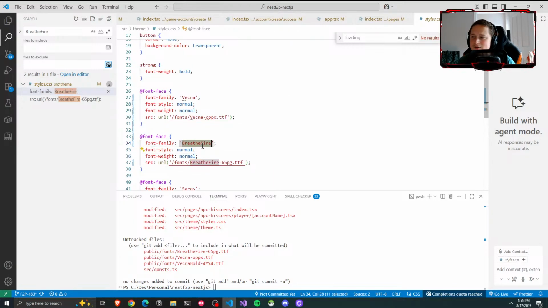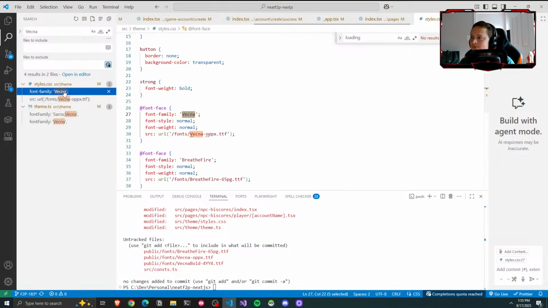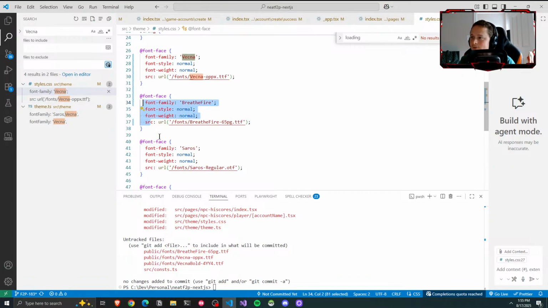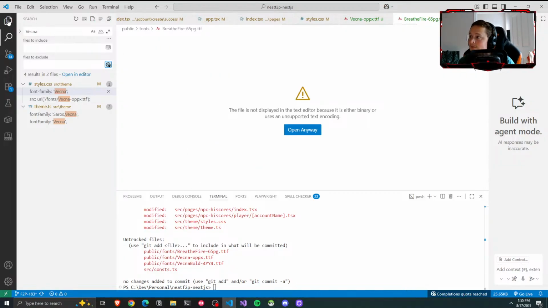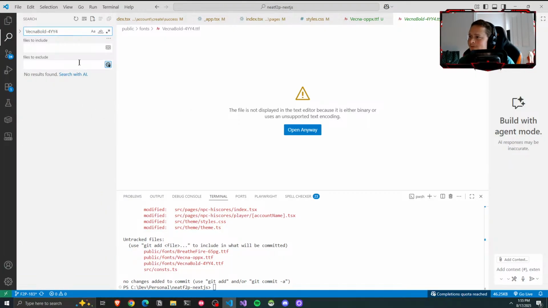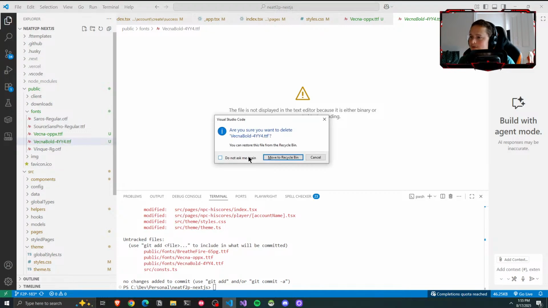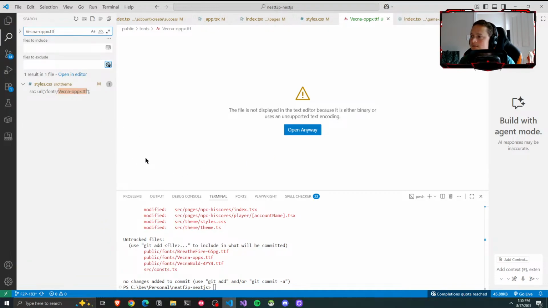I think I'm not actually using breathe fire though. If we look for Vecna, we're going to see it's actually used in the themes as the new heading, but breathe fire isn't, so we can just remove this. I don't need to use it. Let's go to this file and just delete it. And Vecna bold, I don't know if we're using that. We're not. Okay, cool. Delete that too. This one we are using, so that's good.